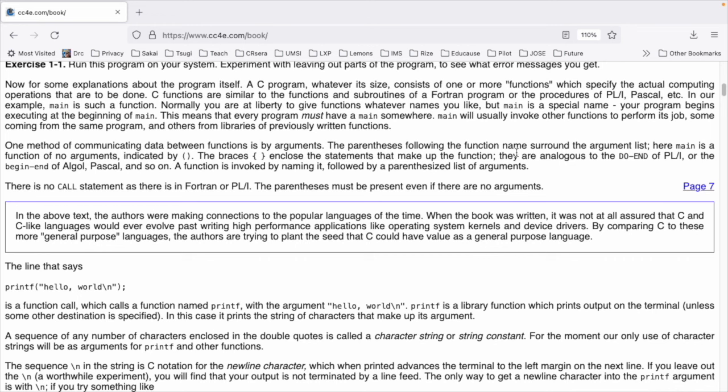Now for some explanations about the program itself. A C program, whatever its size, consists of one or more functions which specify the actual computing operations that are to be done. C functions are similar to functions and subroutines of a Fortran program or the procedures of PL/1, Pascal, etc. In our example, main is such a function. Normally, you are at liberty to give functions whatever names you like, but main is a special name. Your program begins executing at the beginning of main. This means every program must have a main somewhere.